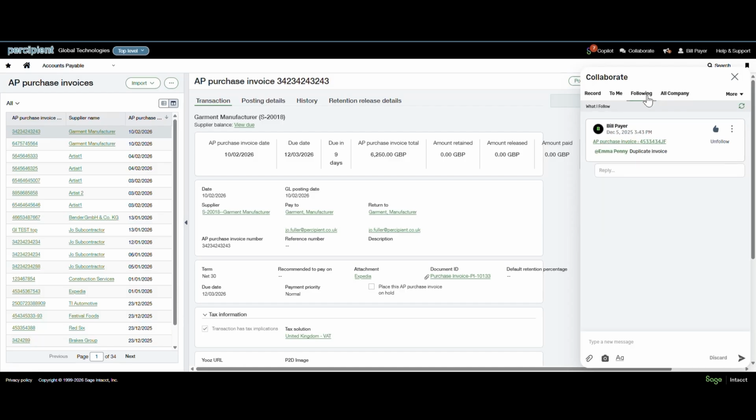One really useful feature is the ability to follow records. When you follow a record, you automatically receive updates in your feed whenever somebody comments, for example, a file is shared, or there's an interaction on that post. This is especially useful for finance managers, project leads, or stakeholders who want visibility without having to open every transaction individually. It allows you to stay informed without being overwhelmed.